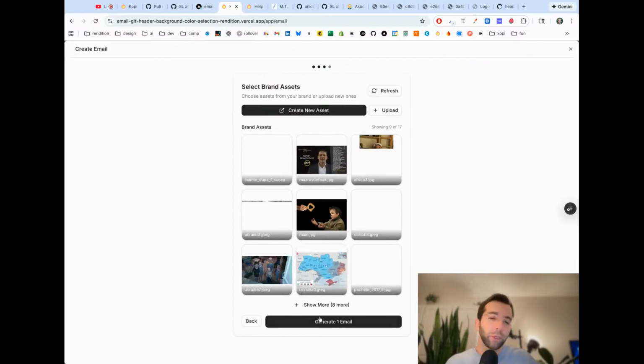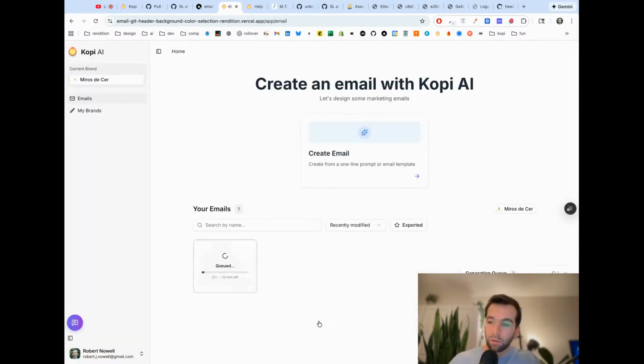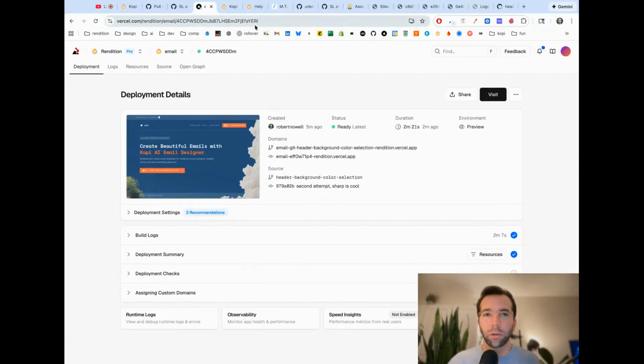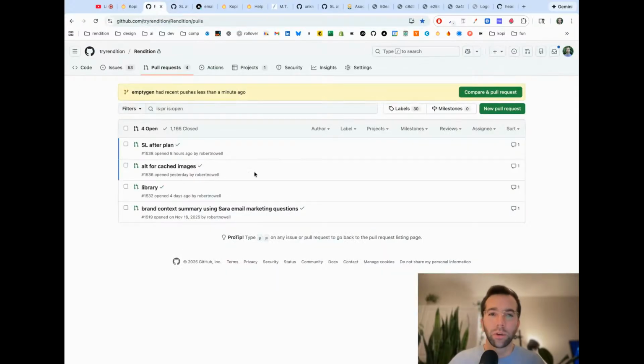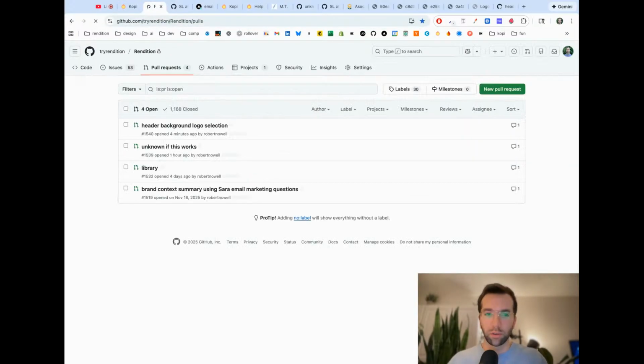Okay, I don't speak Romanian. Let's see how this goes. While that's going, let's just assume that this is going to work and merge our pull request optimistically.